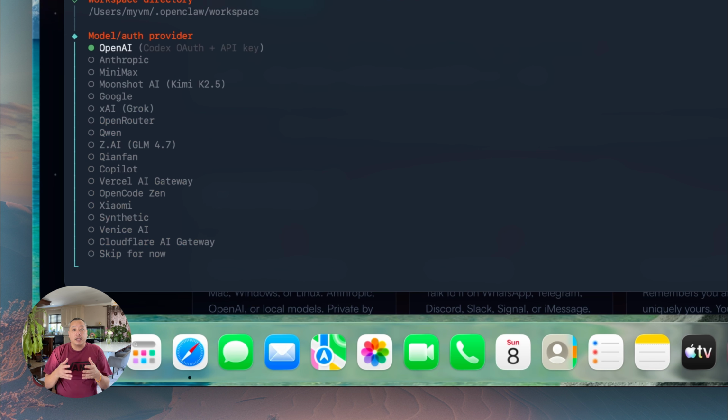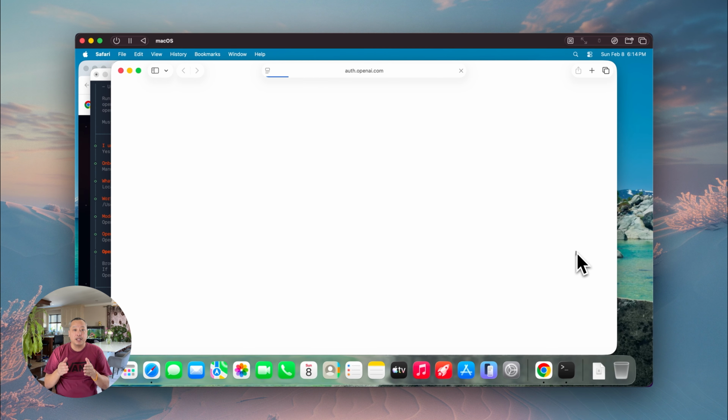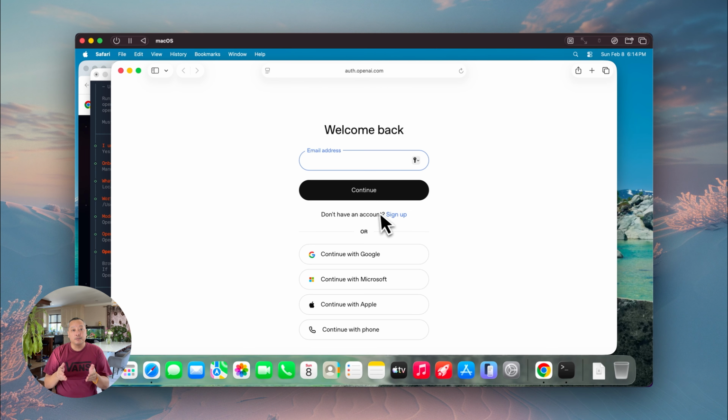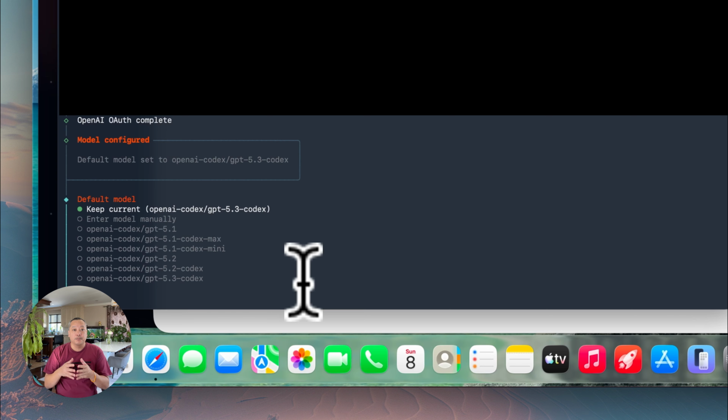Then we need to choose our AI provider. Select OpenAI from the list. You will see two options, OpenAI API key or OpenAI Codex. If you want to use your existing ChatGPT subscription, then choose OpenAI Codex. This will open a login page in your browser, so you need to sign in to your OpenAI account, then authenticate. After you're signed in, copy the entire URL from the browser and paste it back into the terminal. OpenClaw will grab the authentication token from it automatically.